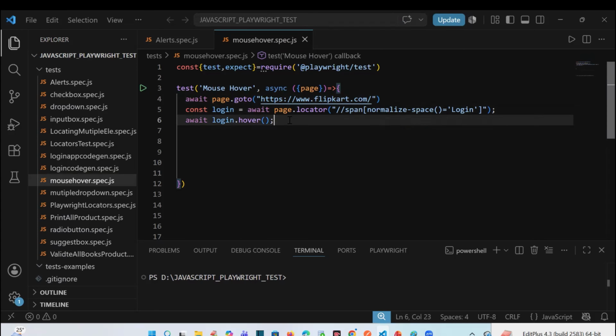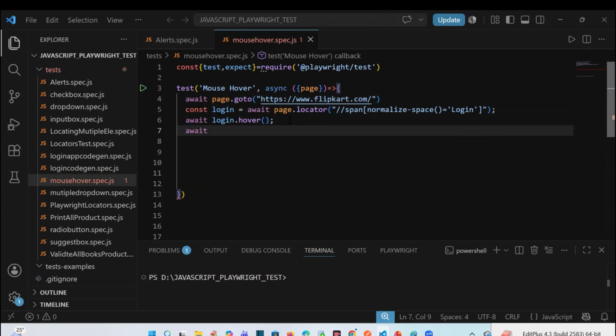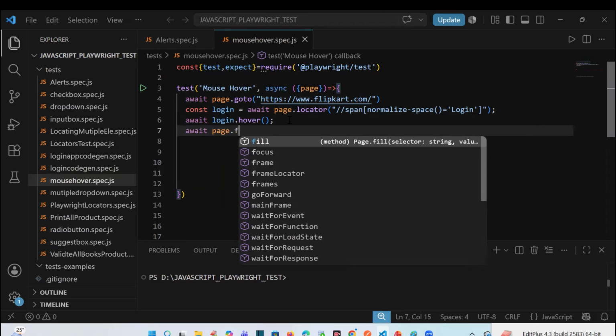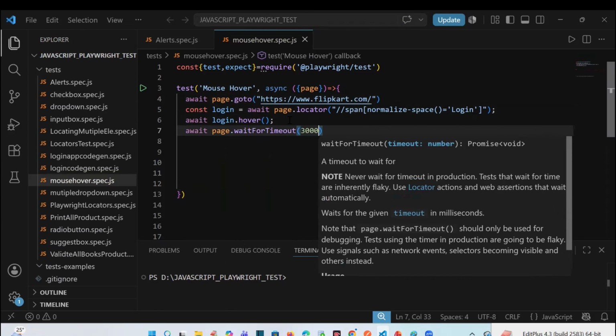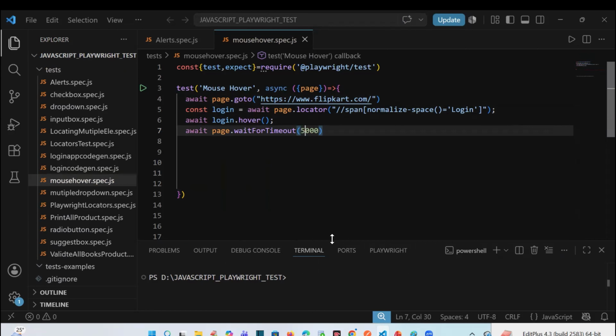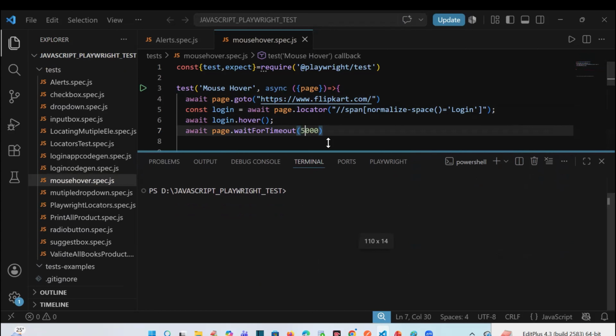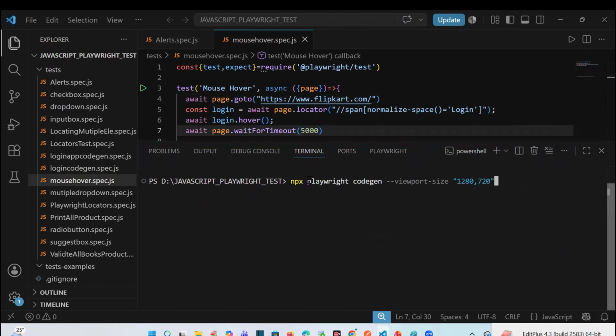So now I'm adding a hard-coded wait for timeout. It's not mandatory, I'm just adding it to wait for some time to watch whether this is working properly or not. Okay. So now let me execute this code, and this is your mouse over. So npx playwright test, then your file name. We are executing on Chromium in headed mode. So let me execute.